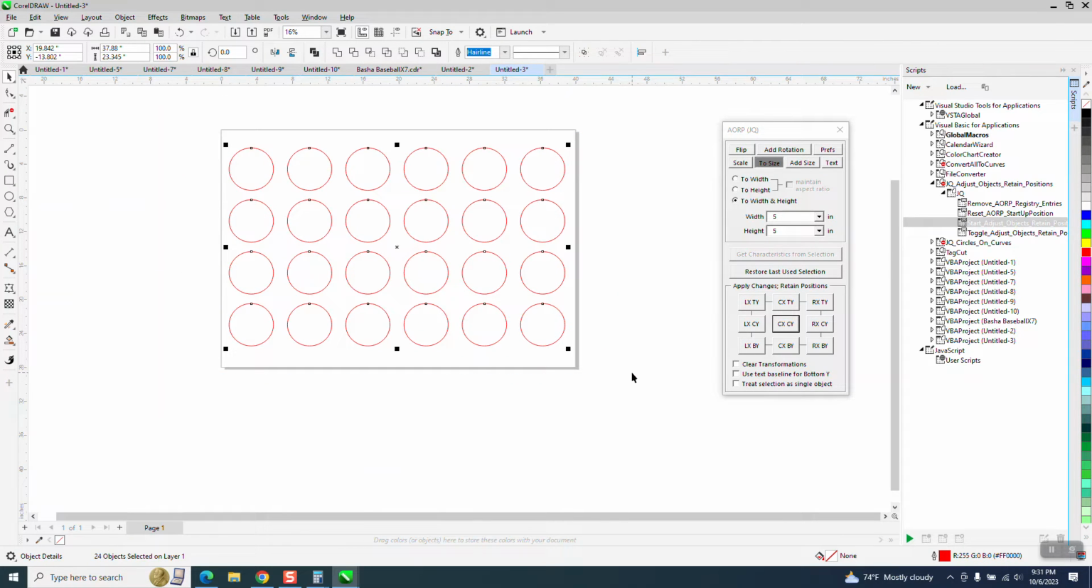You can't do that inside Corel. You cannot change that many things at one time. Now I'll tell you what, let's make them 4 inches by 4 inches. And there's probably a way to round that. And let's make them go from the left corner.